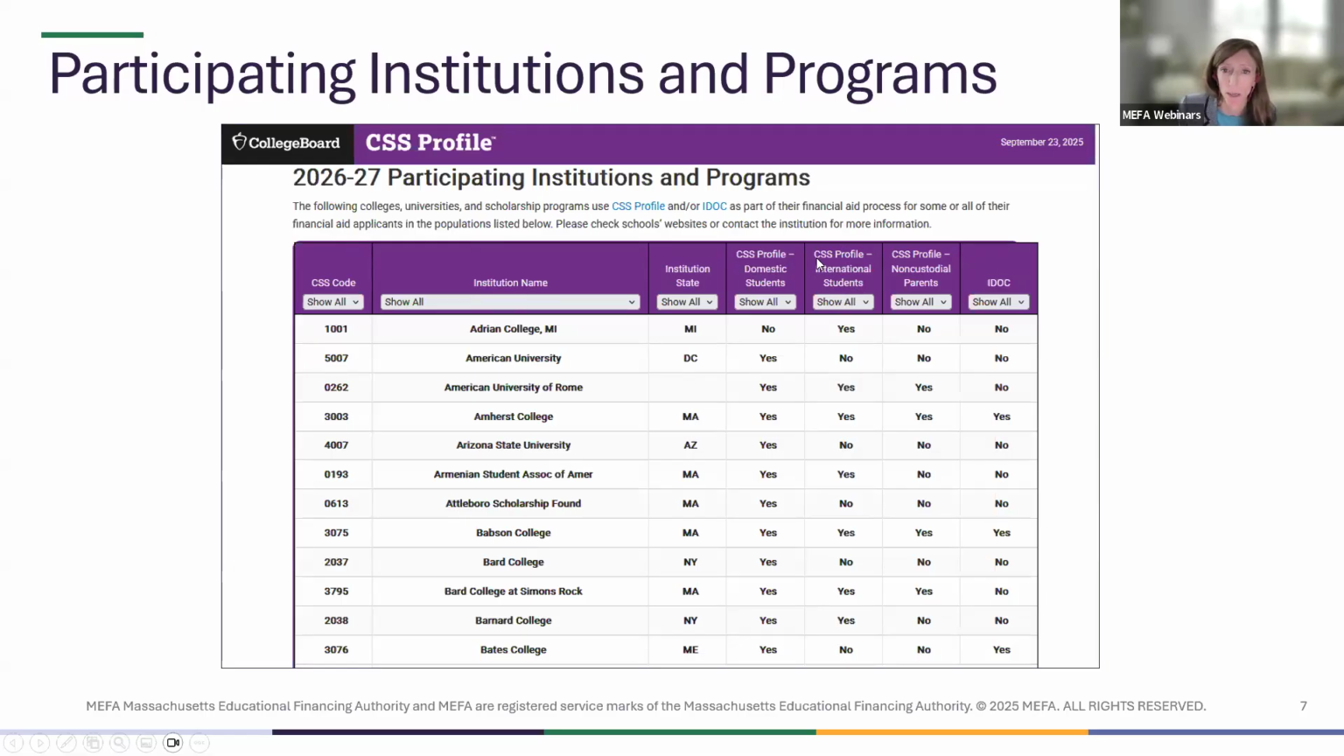Do they have their international applicants also submit the profile? We've got a non-custodial profile if it's required, and we'll talk about that in just a moment. And then IDOC. This is basically a service where you send your documents, and we'll talk all about IDOC too. But this list lets you know, does the school use IDOC to collect documents? And so you can see on that list. So again, you get to this list by just clicking that participating institutions link right on the homepage of the profile.